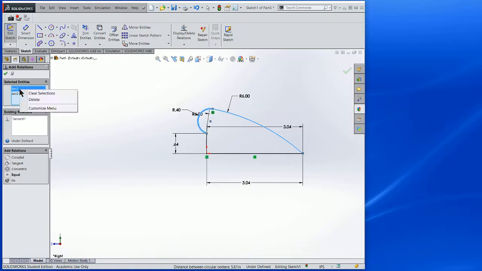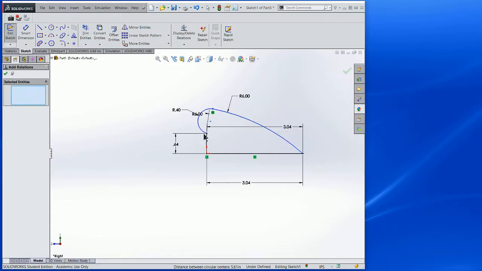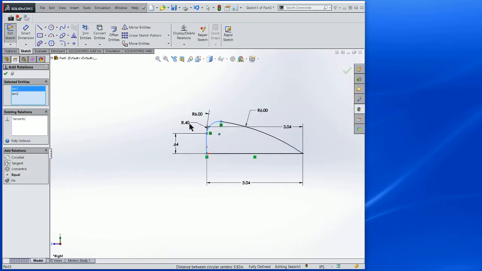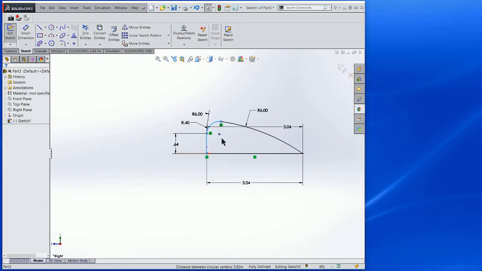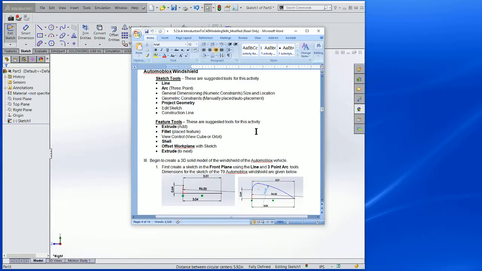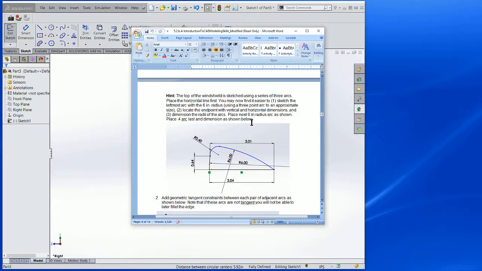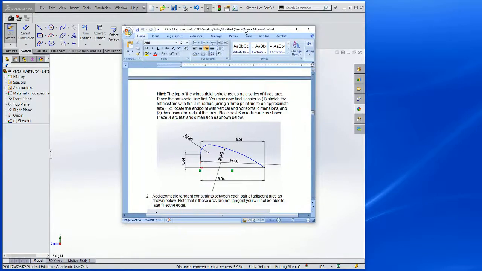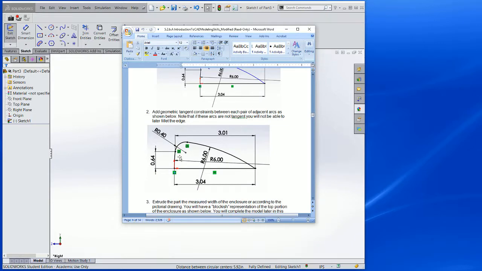And now we're going to clear our window and choose our 0.4 and our 6-inch arc below and make that a tangent relationship. And that brings our model back into shape. It also ends up making it a fully defined model. So now we've got a nice cross section of our windscreen. And your drawing should look approximately like this. So it's not overly dimensioned. We're using geometric constraints, which is exactly what we want to do.